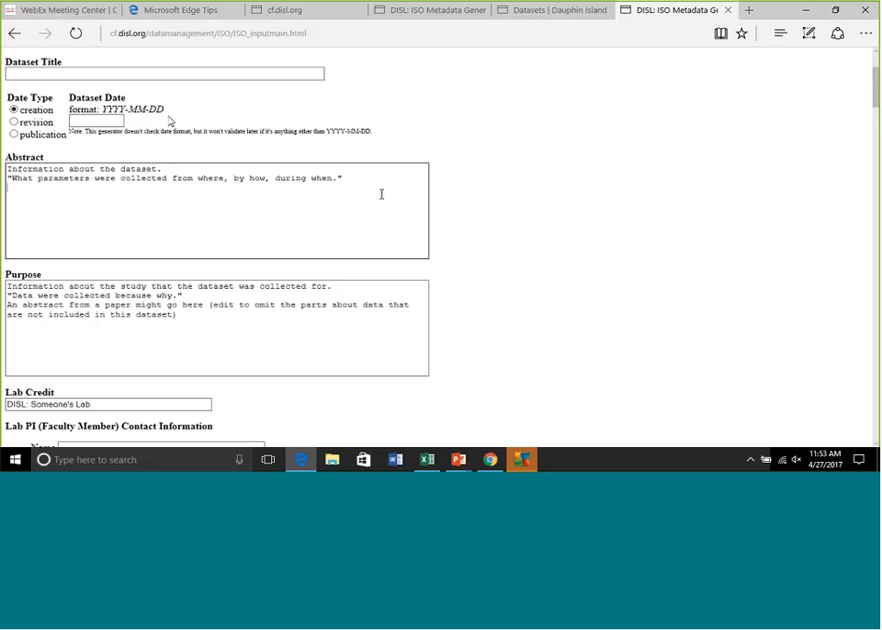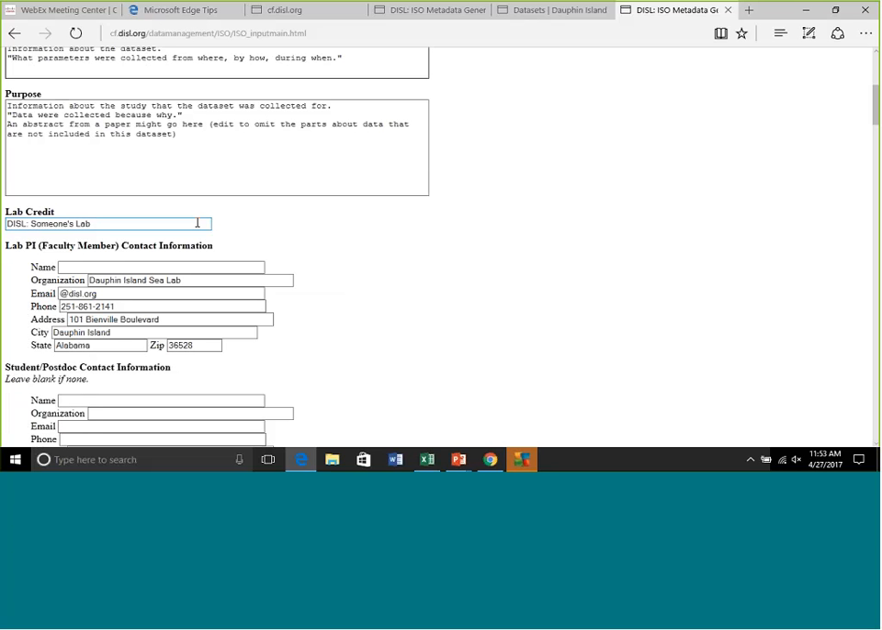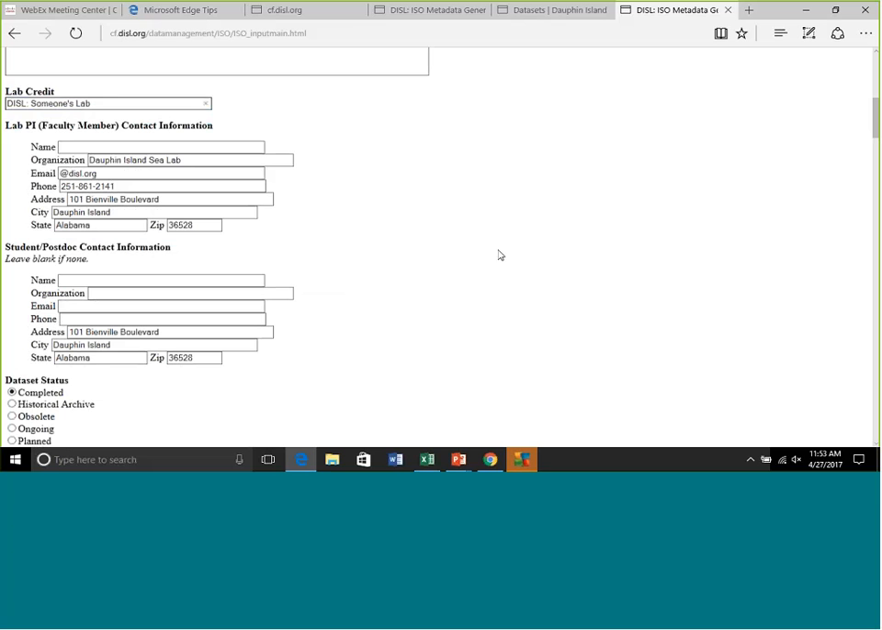Abstract, you want to put in information about the data set, the purpose. Lab credit is, for example, if you have field assistants that you want to credit, you can put that in there. We have it listed as faculty members and students because that's what most of DISL does. In the case of Lower Bay NEP, you would put in Roberta Swann, director.